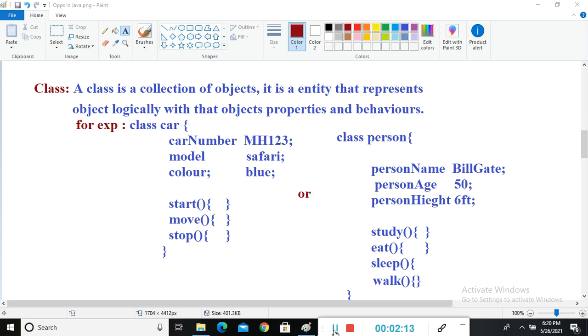Okay. So here we have an example. If we have a class with the name car, here we have the car number, model and colors. These are the properties of the car. In the programming world, we can say this car is an object. And the behavior of the car is start, move and stop. So these are the behaviors of the object.